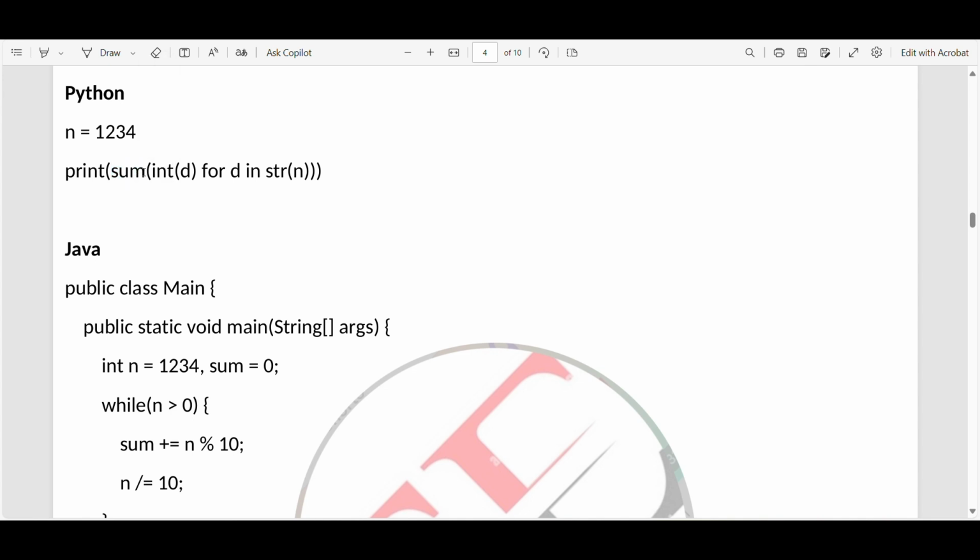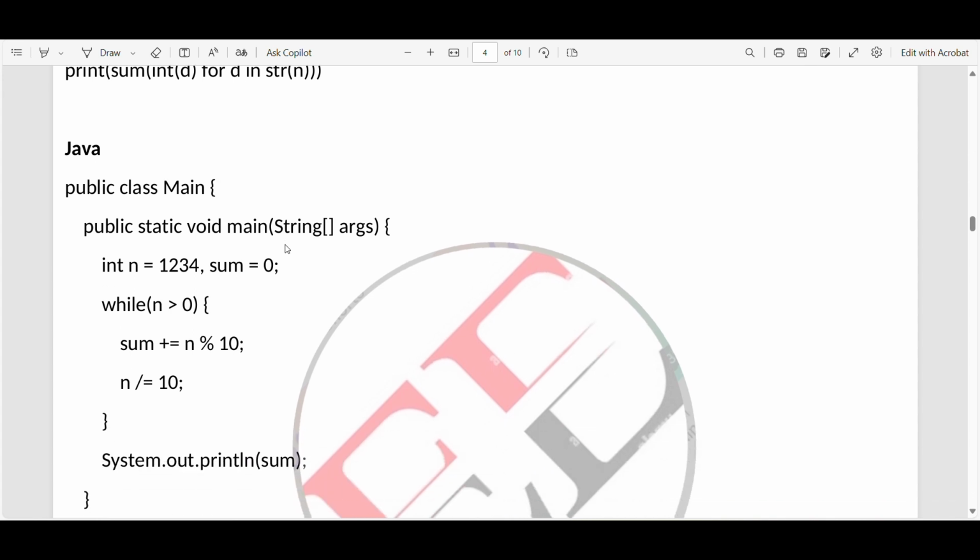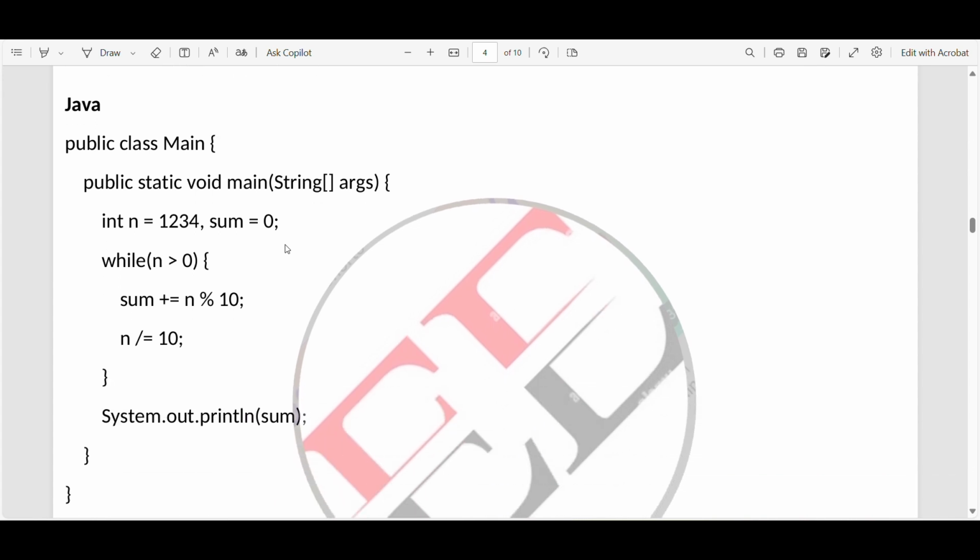First, this n will be converted into a string, and d is nothing but we are accessing one element from it one by one. That element will be converted into an integer and added to the sum. So at the end, after completion of all the iterations, the sum will be printed. Next, going to the Java one.